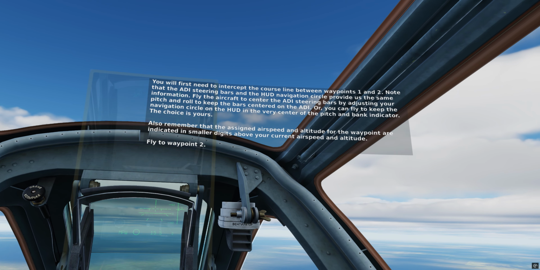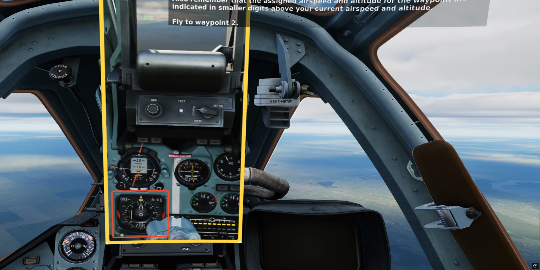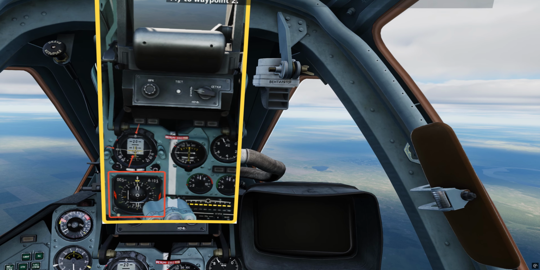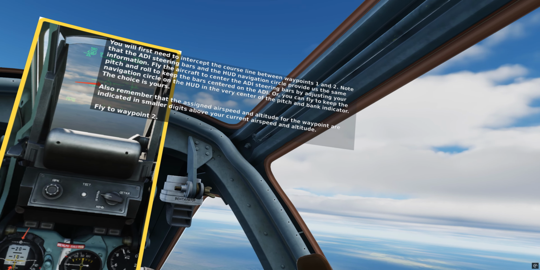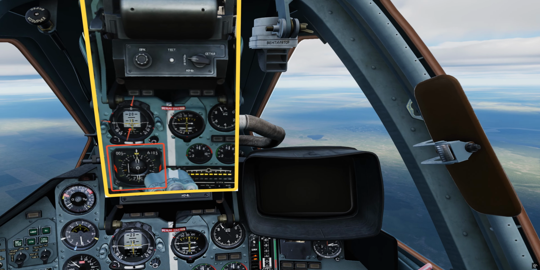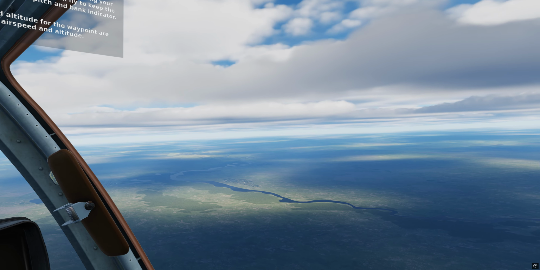Note that the ADI steering bars and the HUD navigation circle provide us the same information. Fly the aircraft to center the ADI steering bars by adjusting the pitch and roll to keep the bars centered on the ADI. Or, you can fly to keep the navigation circle on the HUD in the very center of the pitch and bank indicator.